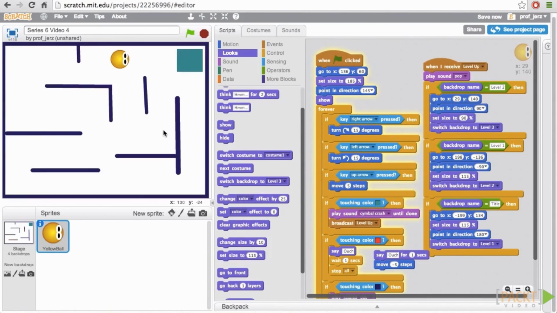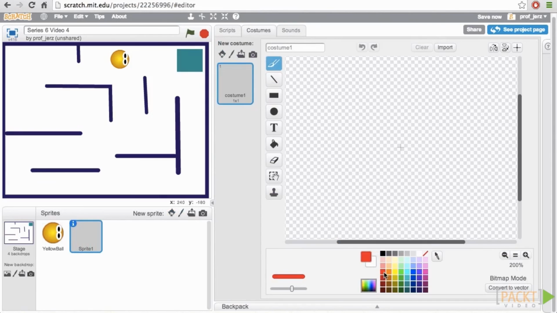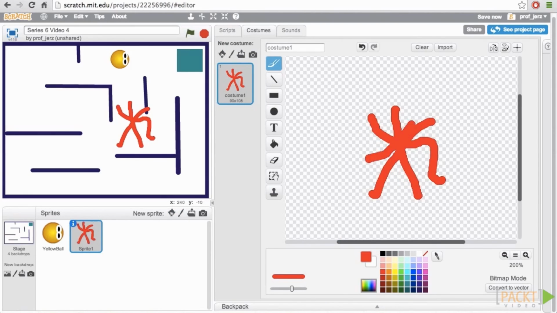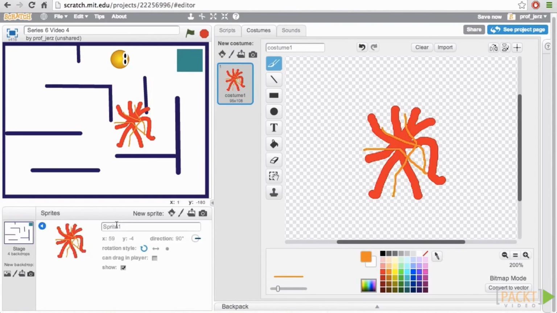Okay, so now we have another level. Let's now code our moving threat. I've already told Scratch it fails if it touches the color red, so let's paint a new sprite. Get a nice bright red color, and just make some squiggly lines. For a little character, we'll get a thinner one like that. Okay, so now we have Death Squiggle.